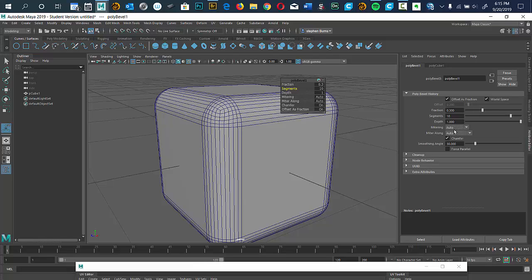So the way Maya works is all the history that's being applied to what you've done to this rectangle is always maintained. It always stays unless you delete it. Once you delete it, it's frozen, it's done. You can't go back and edit it anymore.